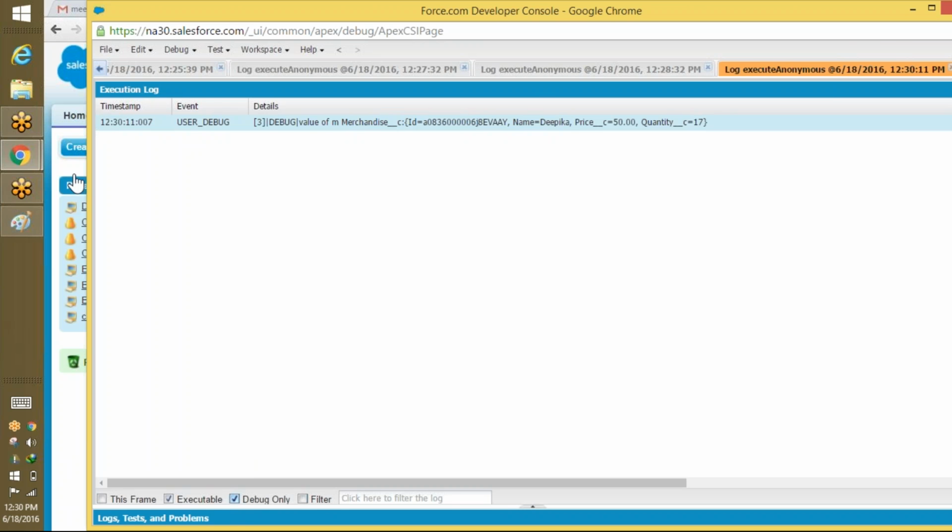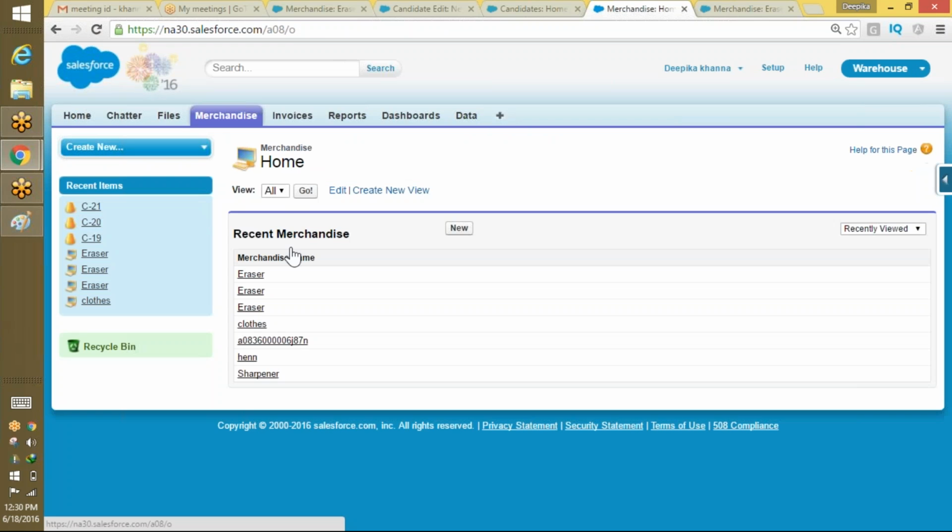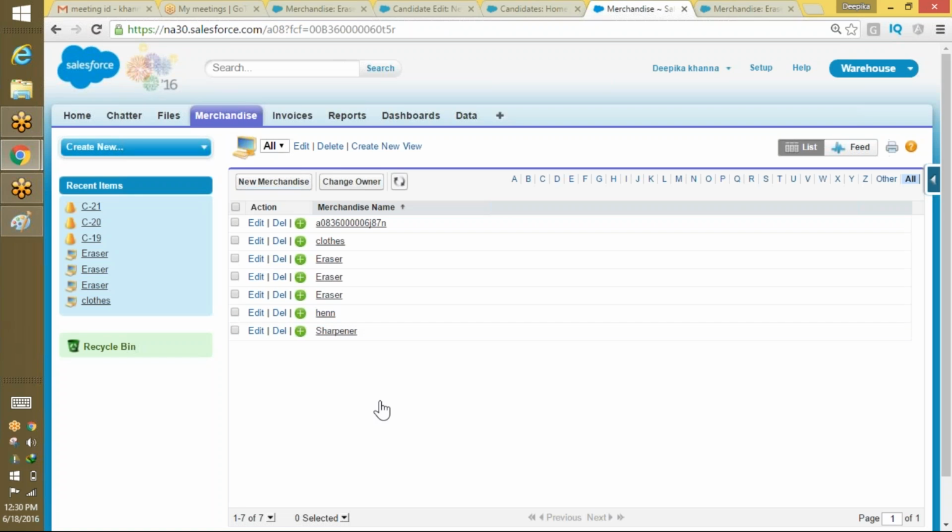It just displayed it, but if you go back to the merchandise and click go here, there is no Deepika item anymore available.